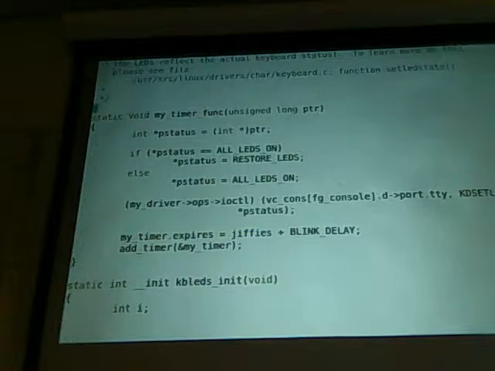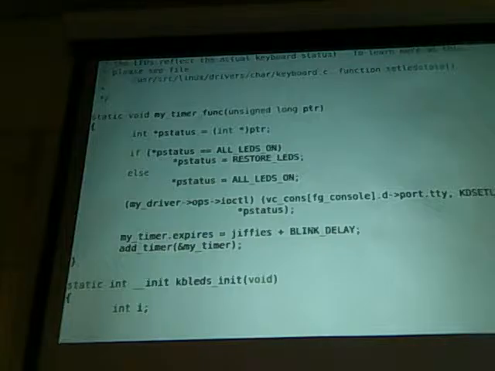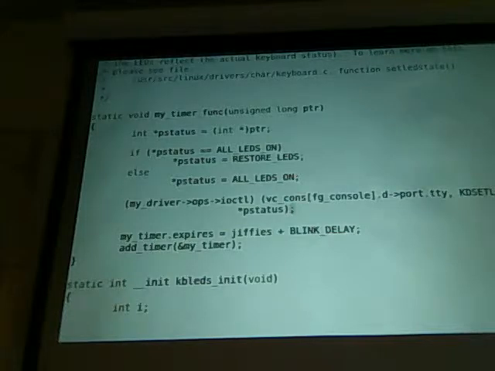Okay, so if they're on, turn them off. Otherwise, turn them on. And so this P status thing here, yeah, you change this P status. And then you set them to whatever they were going to be set to. So if you wanted to turn them off, then here you actually do it. And we'll go ahead and add a blink delay. So this is the number of jiffies we're currently at. We add on a blink delay, and we add the timer. Okay, let's make a modification here.